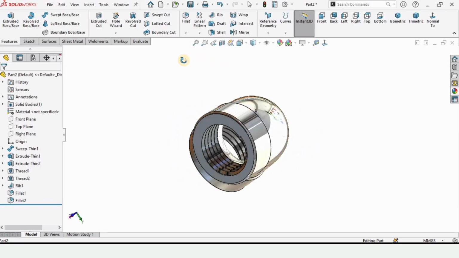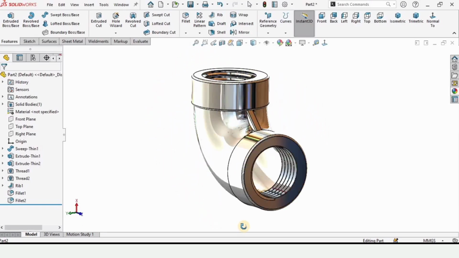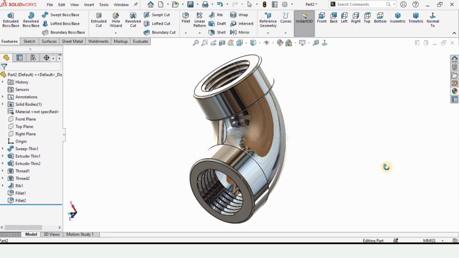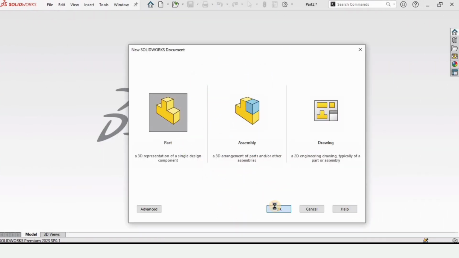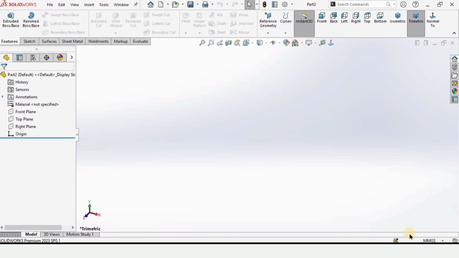Welcome to this SOLIDWORKS tutorial, guys. In this tutorial we will be designing this elbow in SOLIDWORKS. So let's begin. First click on part and click OK, and this window will be opened.